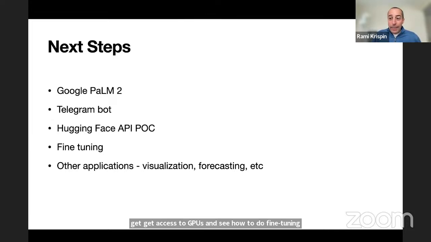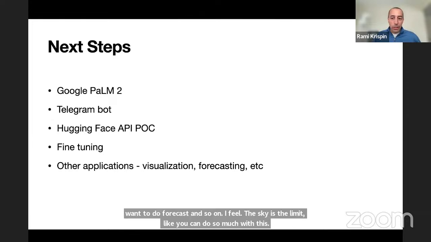And last but not least, there are other applications that I can think about beyond just querying SQL. Like think about working with APIs, right? Similar context. Translate an equation to an API query. Visualization, like you ask for data and now you also want to visualize it. You want to do forecasts and so on. So I feel the sky is the limit. You can do so much with this. It's just the beginning. The applications are there.